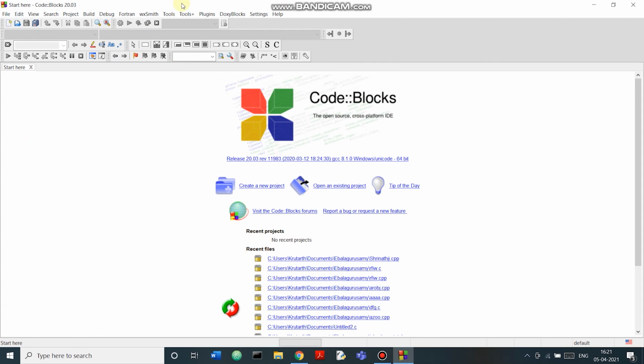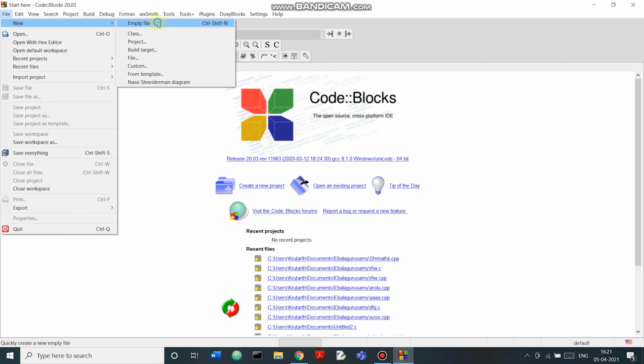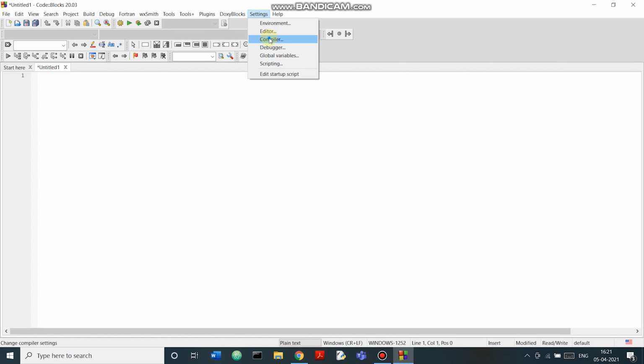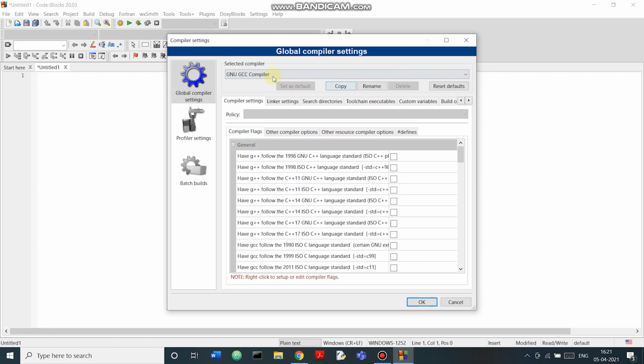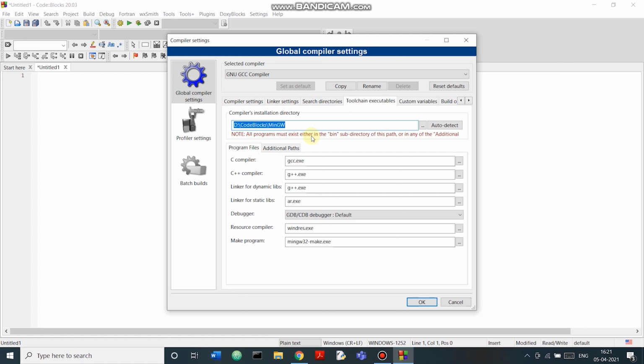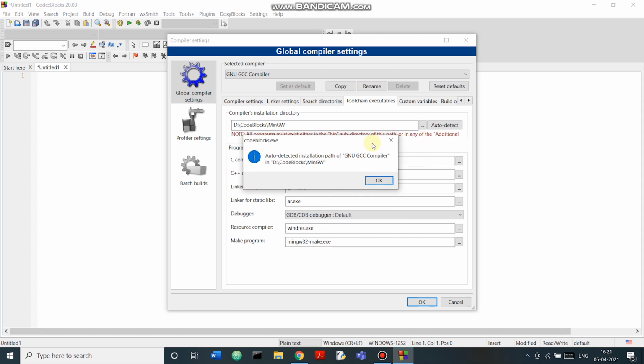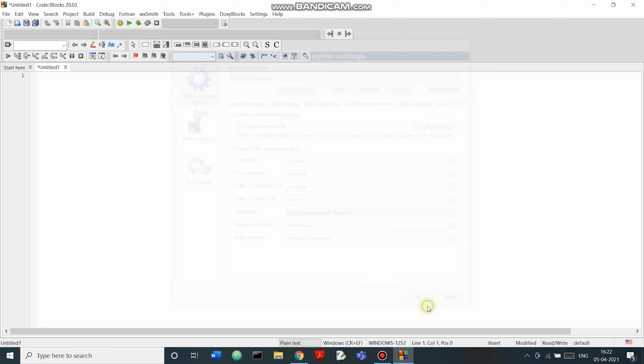Okay, now after that you just need to open a new file here. Go to settings section, go to compiler section, and just see that GNU GCC compiler is set. After that you need to go to toolchain executables, where you just need to click on this auto detect button so that your compiler is automatically set. So it says that auto detected installation path of GNU GCC compiler in D CodeBlocks MINGW. Okay, so just click on OK here, click on OK here.